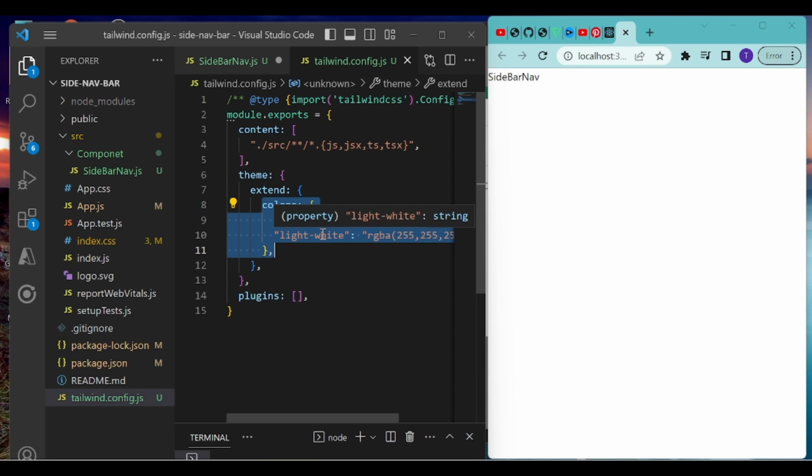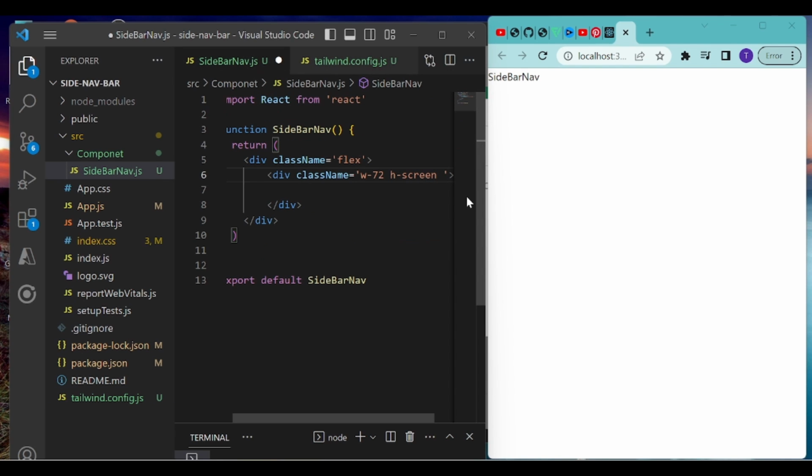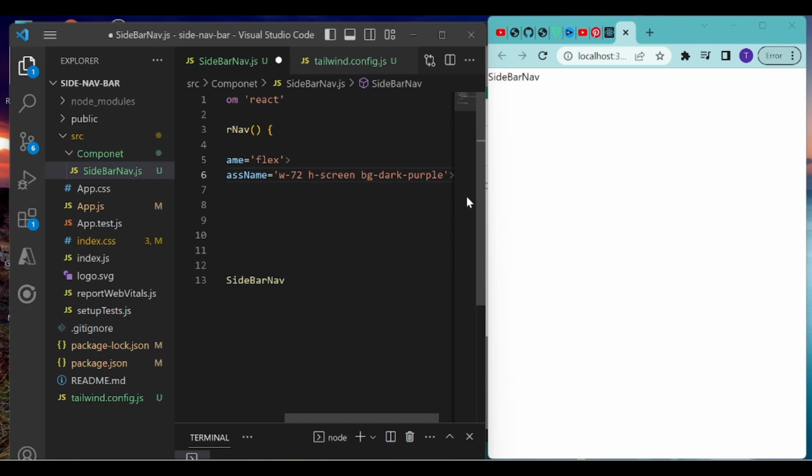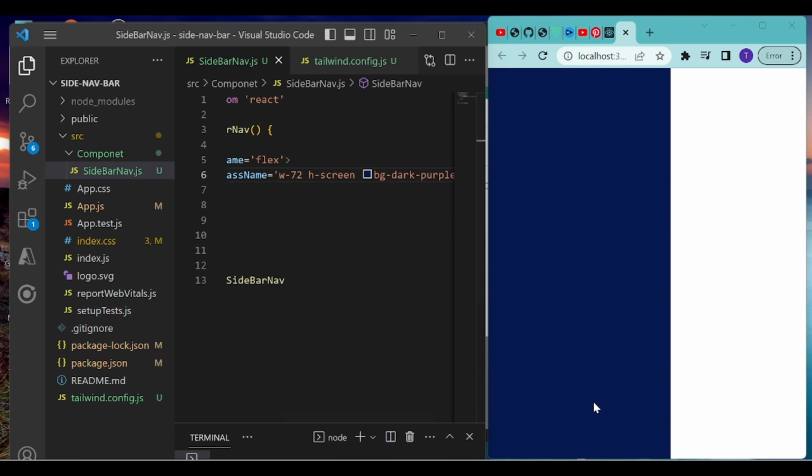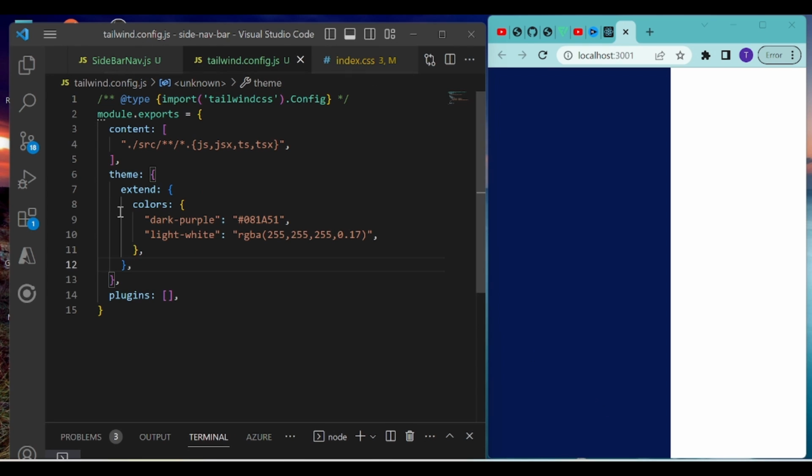So this is a custom color property we can add in the tailwind.config.js file, right? So that we can use it over here. If you see, I can write bg dark and the purple one. So if I save it, you see we are getting this screen, correct? These custom colors, so that we can use it.